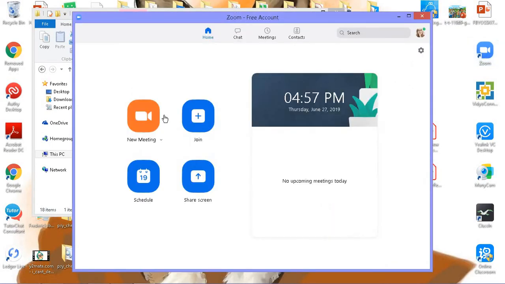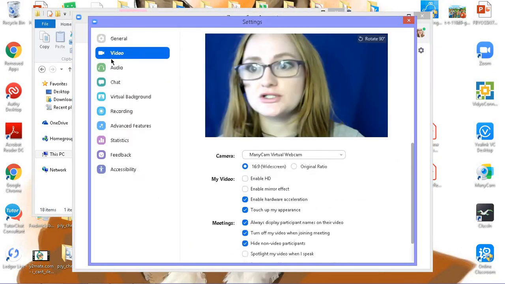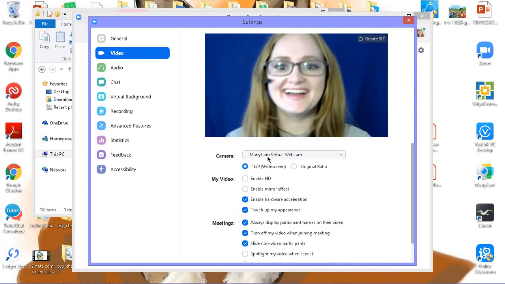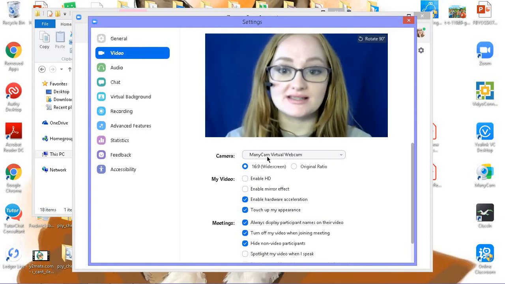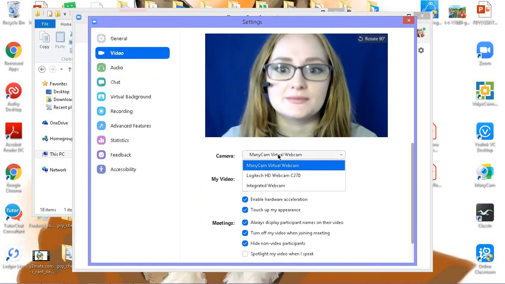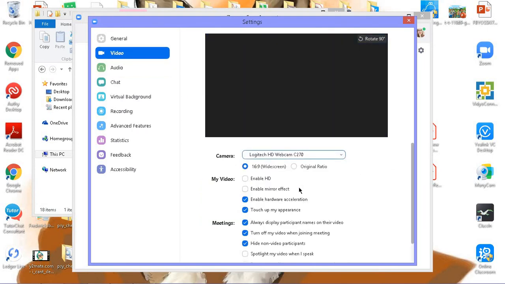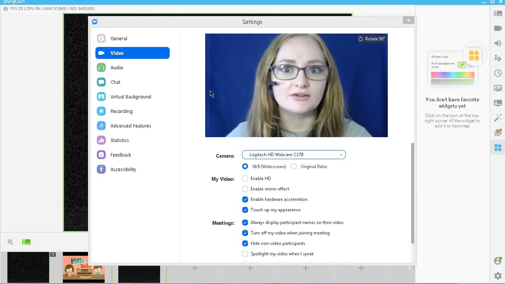We're going to go into Zoom, Settings, and then when you go into Video, you want this to say ManyCam Virtual Webcam. Make sure it says that. Then on your audio, you want this to be Microphone ManyCam Virtual Webcam. Let me show you if I can hopefully kick this off of ManyCam. Hopefully I can kick ManyCam off my webcam. Yes, I did. Good.